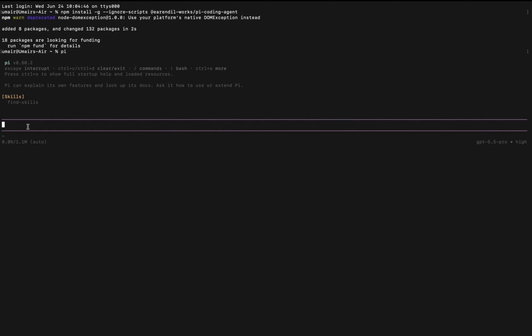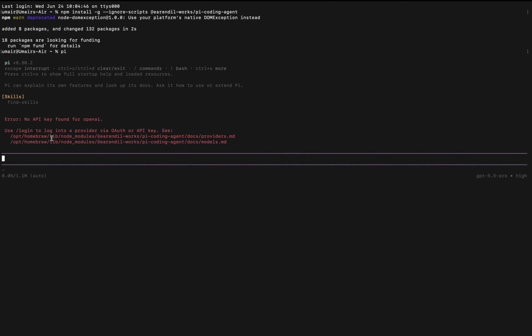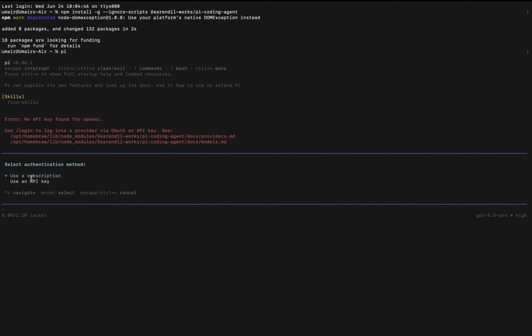Now if I type something here, let's say hello, and hit enter, you can see it says no API key found for OpenAI. So to fix this issue, we need to first log in into a provider. So to log in, you can simply type /login, and it gives you two options: use a subscription or use an API key. First of all, we'll see how to use a subscription.